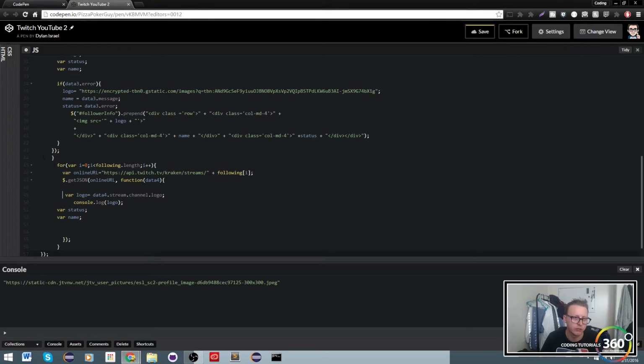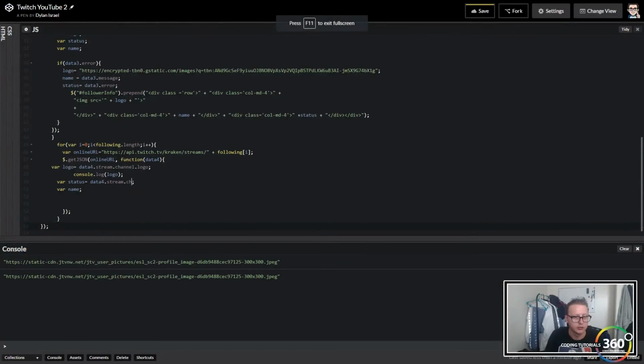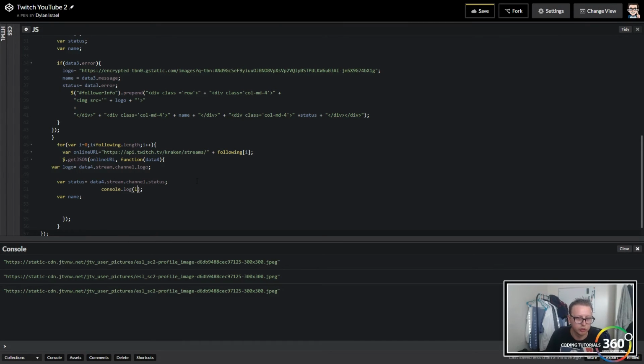I was trying to follow a similar pattern. My mistake there. But because we're doing a getJSON and we're not having any issues at all, we can do it like this. So this is going to return all the online stuff. So here's our logo for the ESL StarCraft 2. So all we have to do is set status here. We'll set that to dataFor.stream.channel.status, and let's console.log status here as well. It's always good to check your code as you go along. European Premier League, perfect. Alright, so everything's going according to plan.